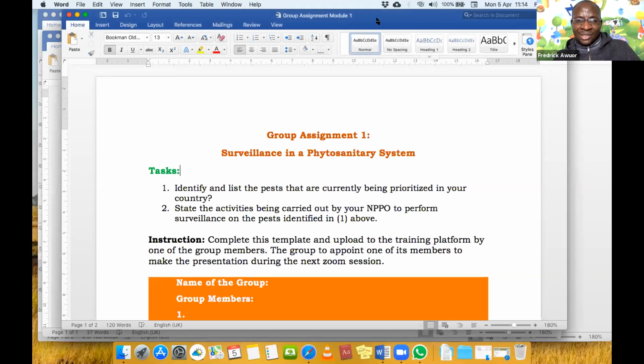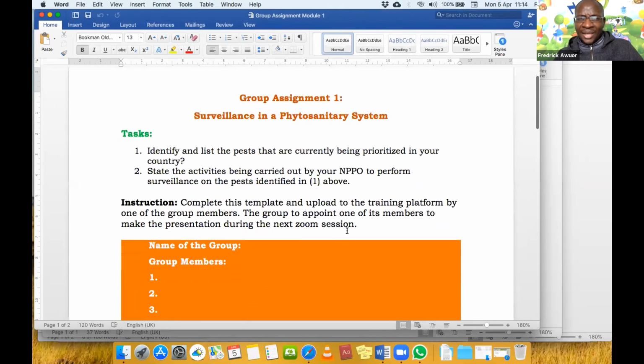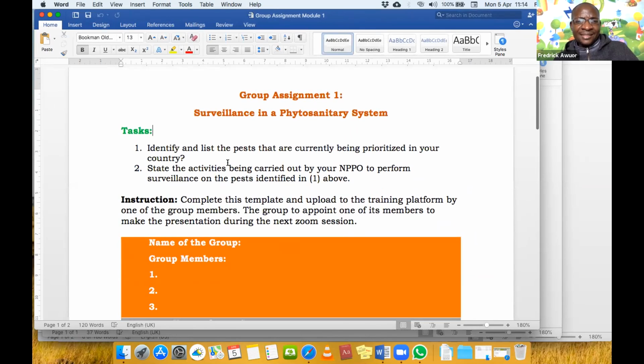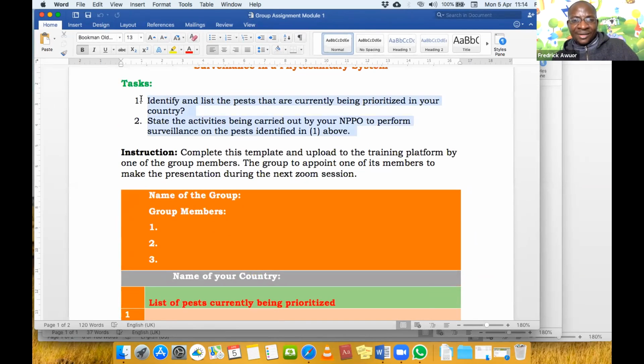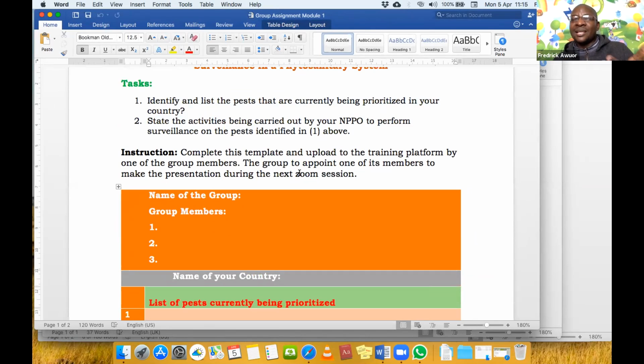This is group assignment 1. You are asked to identify and list the pests that are currently being prioritized in your country. And number 2, you're asked to state the activities being carried out by your NPPO to perform surveillance on the pests identified in one above. We know that you're coming from different regions. I think it would be interesting to know what other countries are focusing on in the task on pest surveillance, and then compare notes in regard to your country.